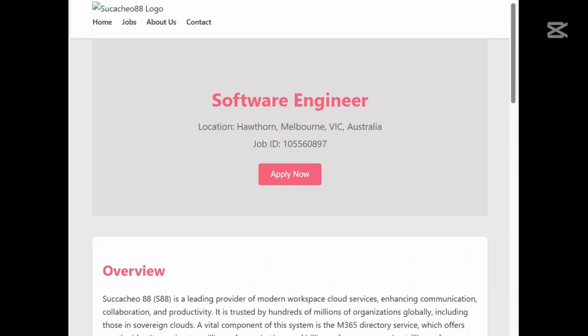We move to the design process. There are three steps. The first one is structuring the content. I use a header, main, and footer layout for clear organization. Organize the job details into logical sections for easy navigation.